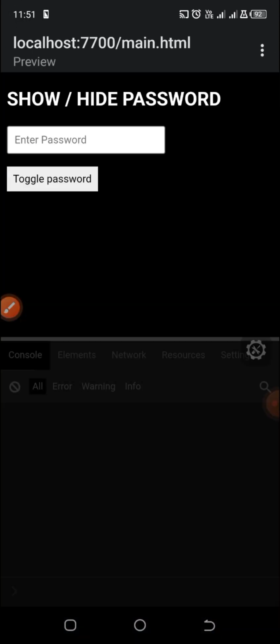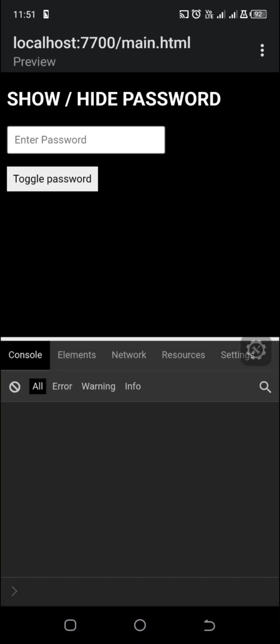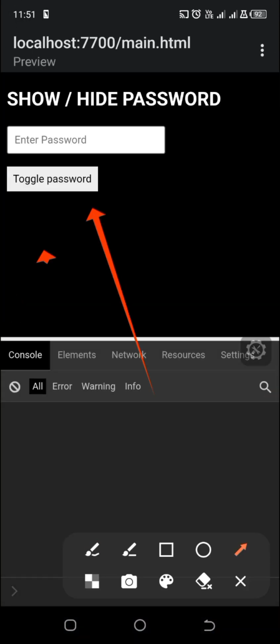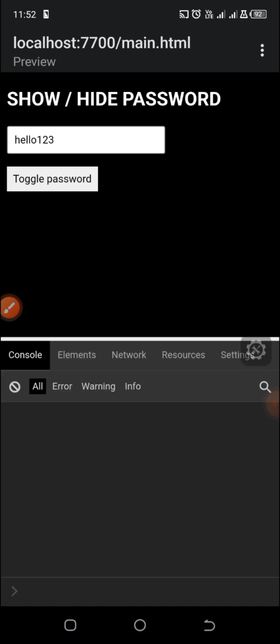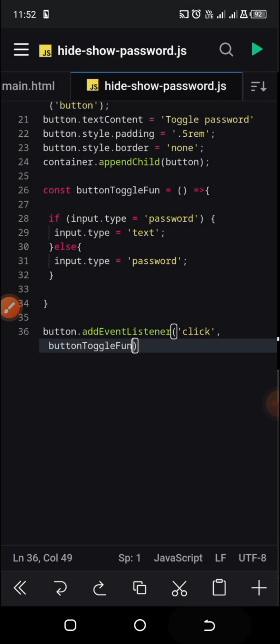Now let's see if it will work. We are going to click this to see whether it works. Before that, we have to type something. Let's type hello 1 2 3. Now let's click and see. You can see we are now seeing it. And if I click again, it is not hiding. But normally it's supposed to hide.